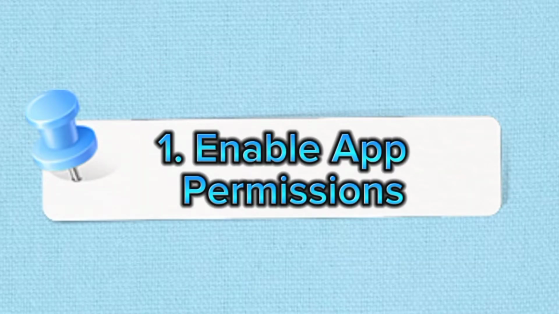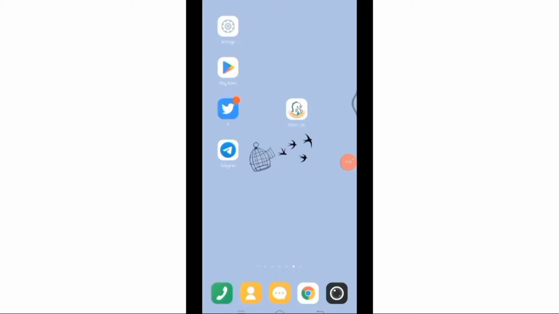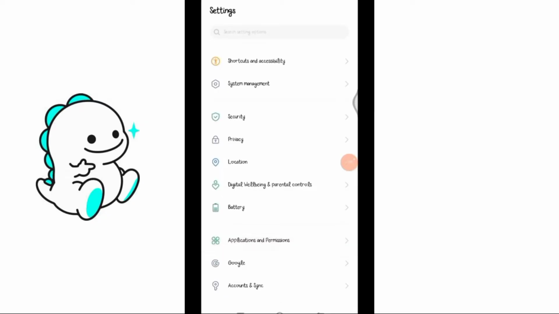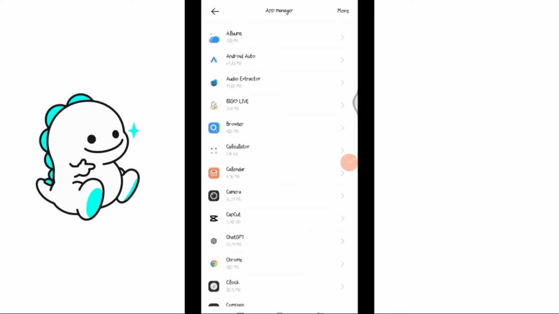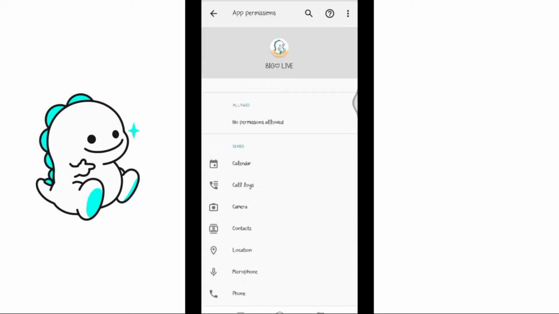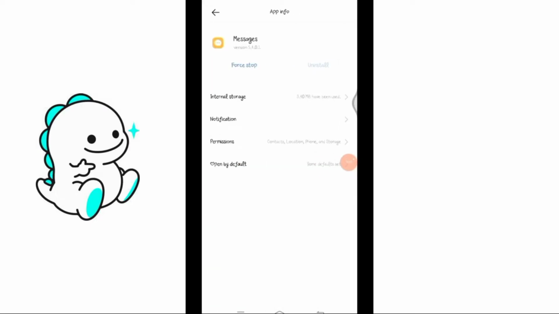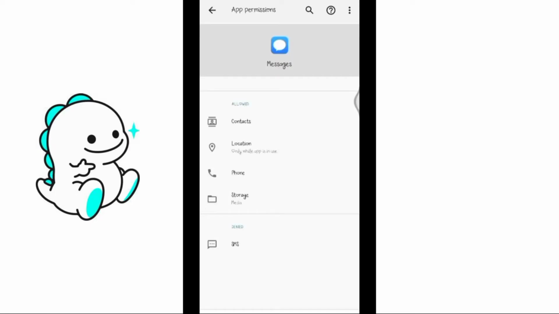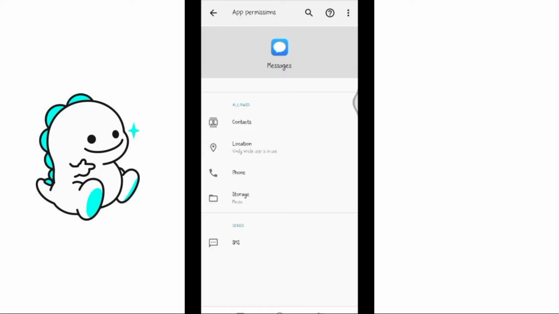Number 1. Enable app permissions. Go to the device setting, click on Applications, search for BIGO Live application, and under Permissions, check if all the permissions are enabled or not. Also find the messaging app of your device, click on Permissions, check if SMS is allowed or not.